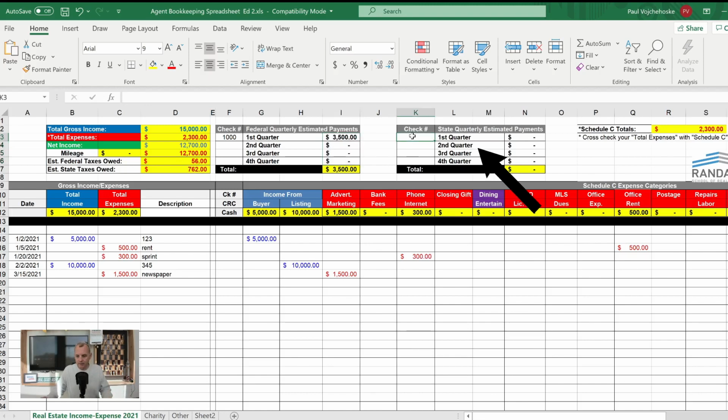Maybe you did the same thing for state. So you made a check number 1001. We owe the state $762. So we pay the state $750. And look what happens. This auto-populates right here. It auto-calculates. But look at our estimated tax that's owed now. It's only $12. So it's factored that in as well. That's the cool thing about that.